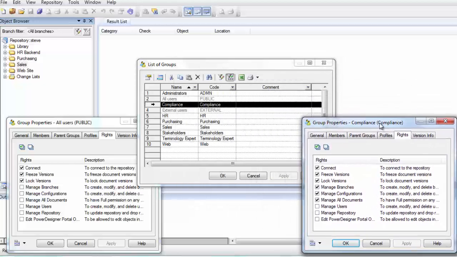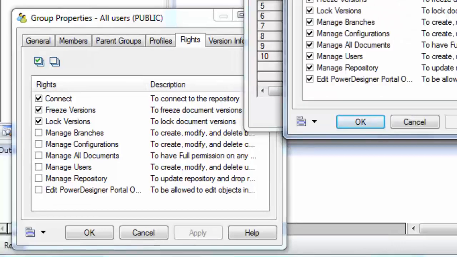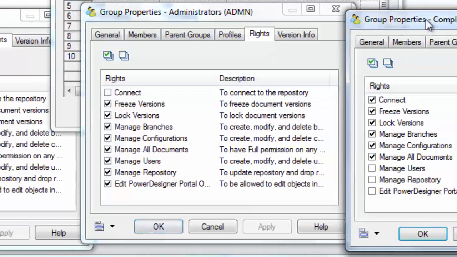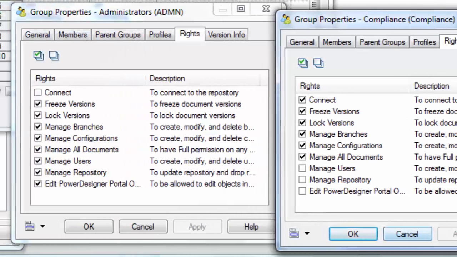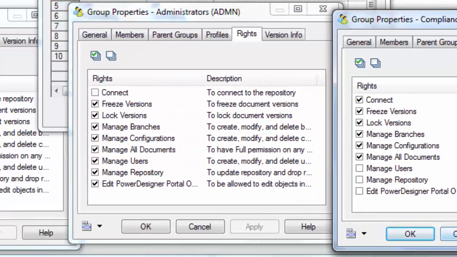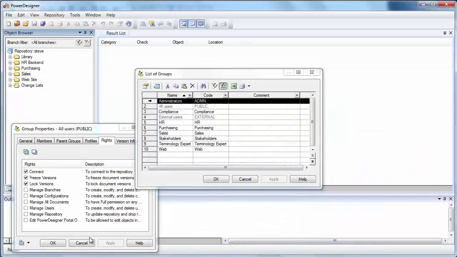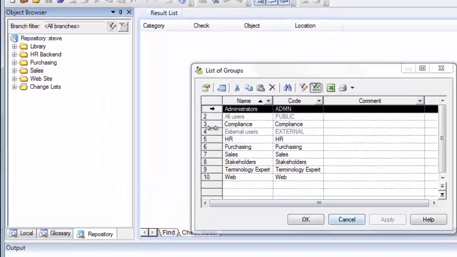Users inherit and accumulate rights and permissions from all the groups they belong to. In this repository, the All Users group provides basic rights to everyone, while the Compliance group has additional rights to allow them to create branches and configurations, and the administrators have the full range of rights. In addition, one group is created for each project, and a folder is created to store documents for each of the projects in the repository.